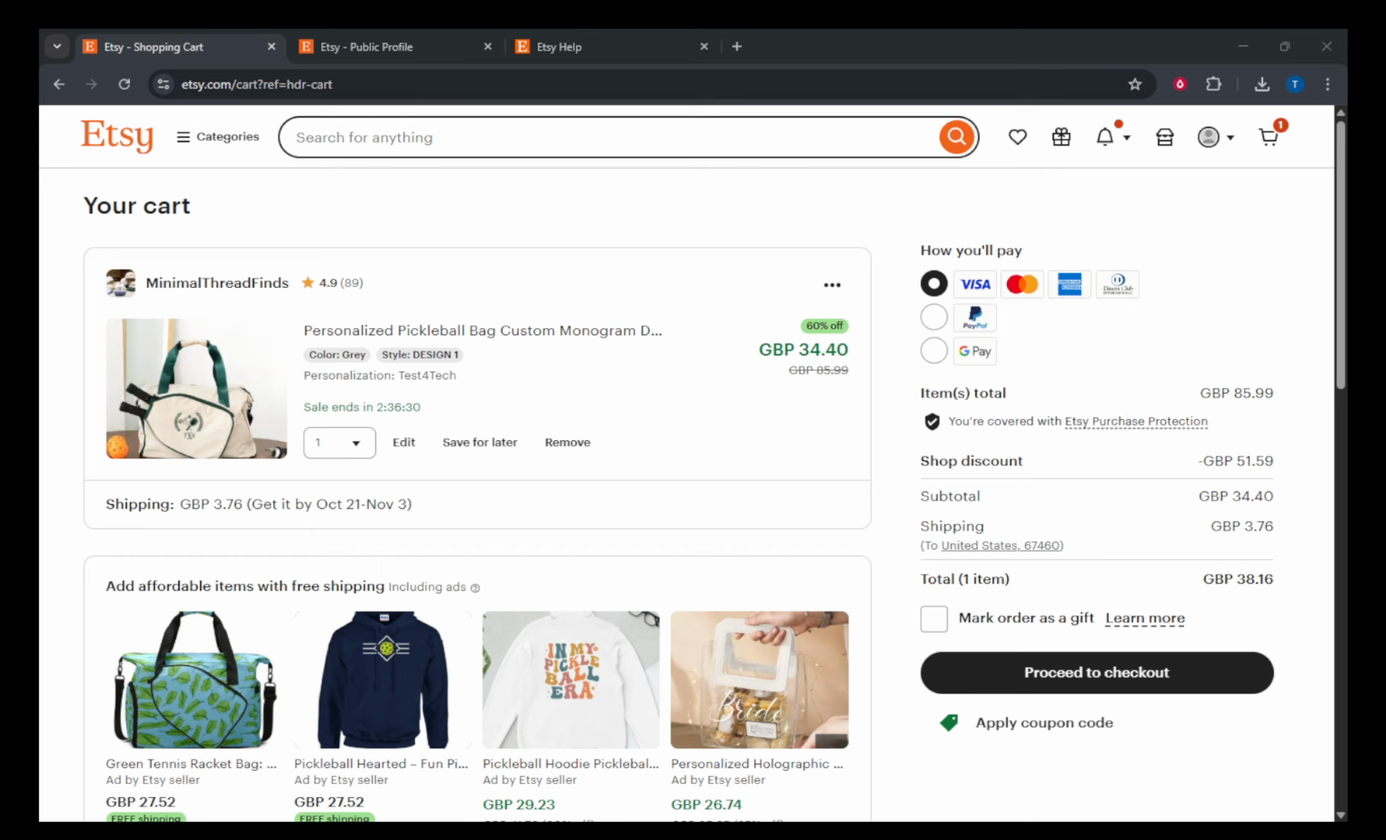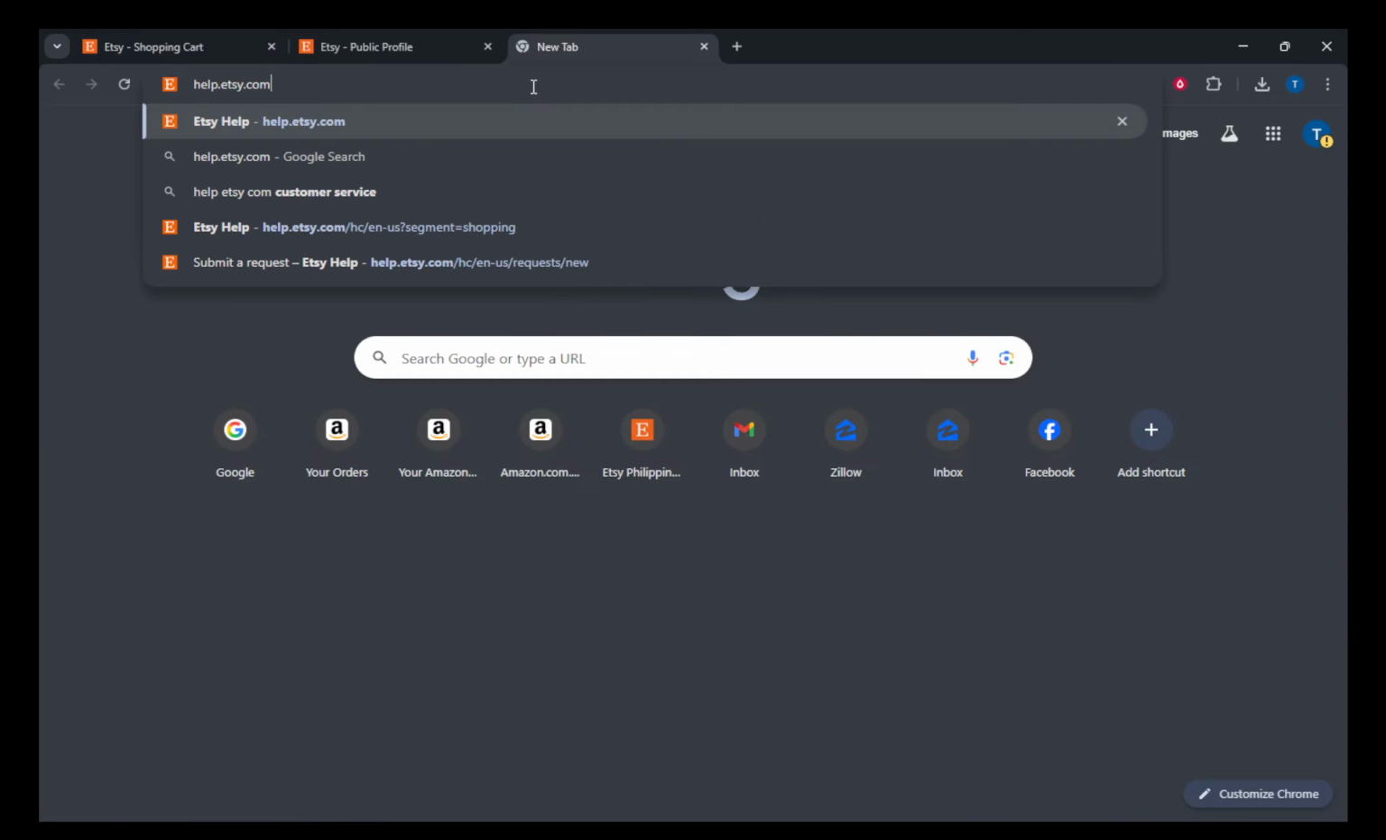Once you're logged in, head over to the Etsy Help or Contact Support page. You can do this by typing help.etsy.com into your web browser. The Help page is the central hub for navigating through Etsy's support systems and where you will find the live chat option.